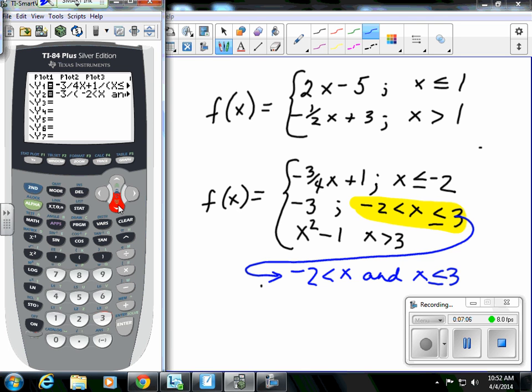I'm going to cursor down to y3 to put in the third piece of this piecewise function. X squared minus 1 divided by for my slash, and I'm going to use my parenthesis, x second test, in this case greater than 3, so I'm going to choose greater than 3, close my parenthesis.